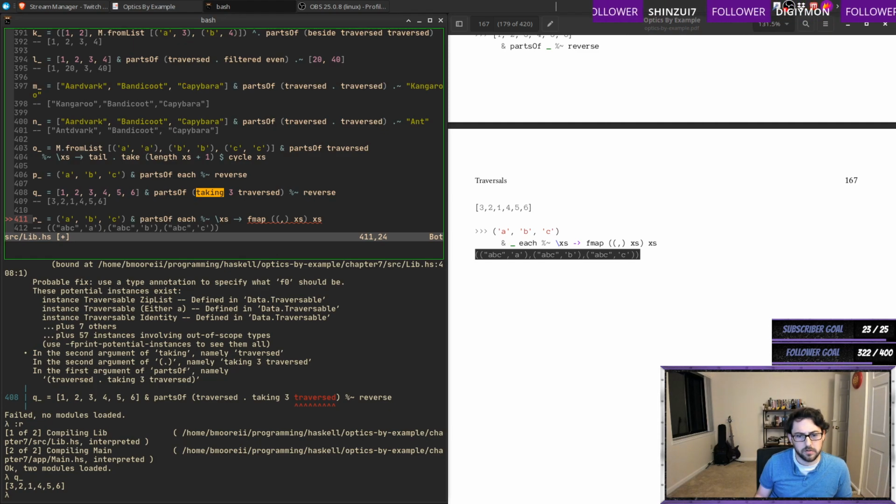So parts of each is going to collect ABC, and then we take ABC and we fmap pre-tupling, placing in first. What is this function called? Pre-tupling? I don't know, something like that. We tuple it up with the collected thing. What's wrong with this?